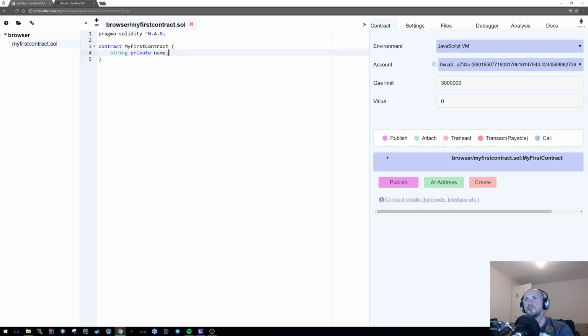I'm also then going to create an integer. Now this integer is just simply going to be age. Now with Solidity, it has the concept of signed and unsigned variables. The easiest way to describe this for people who don't really understand those two is a signed variable can be positive and negative, and an unsigned variable can only be positive.